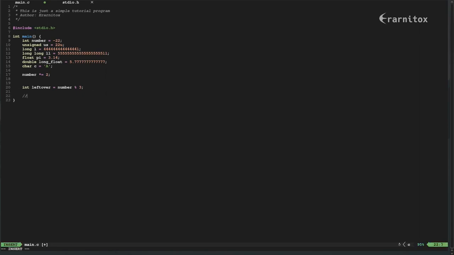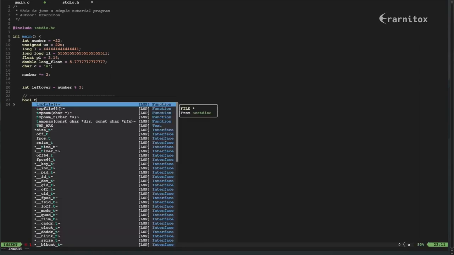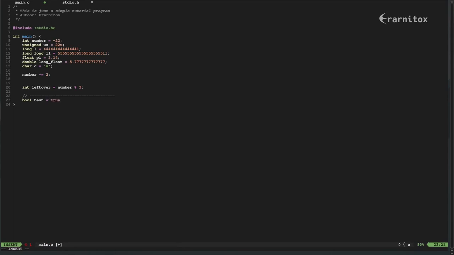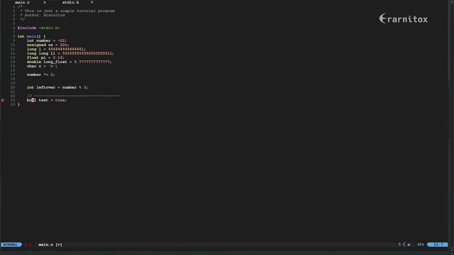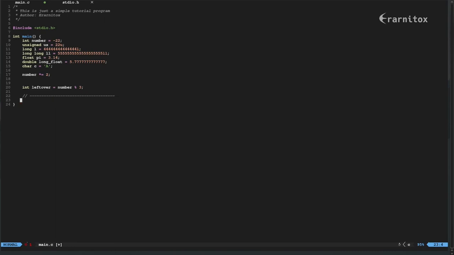An interesting concept in C, at least in ANSI C, which I'm used to writing, is that there is no Boolean type. Oh, there is now, but in ANSI C there's no real Boolean type. This might be just a typedef. I'm not too familiar with the newer standards. Let's test this. Yeah, it does not work. I was surprised there for a second.